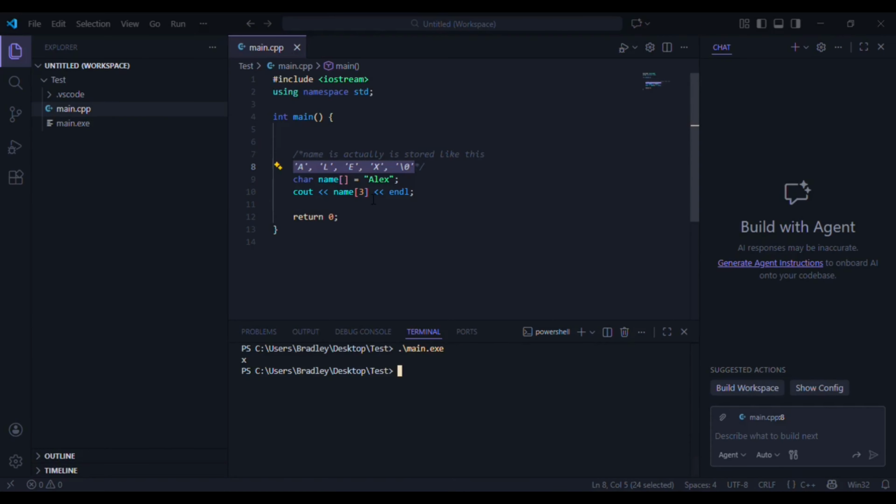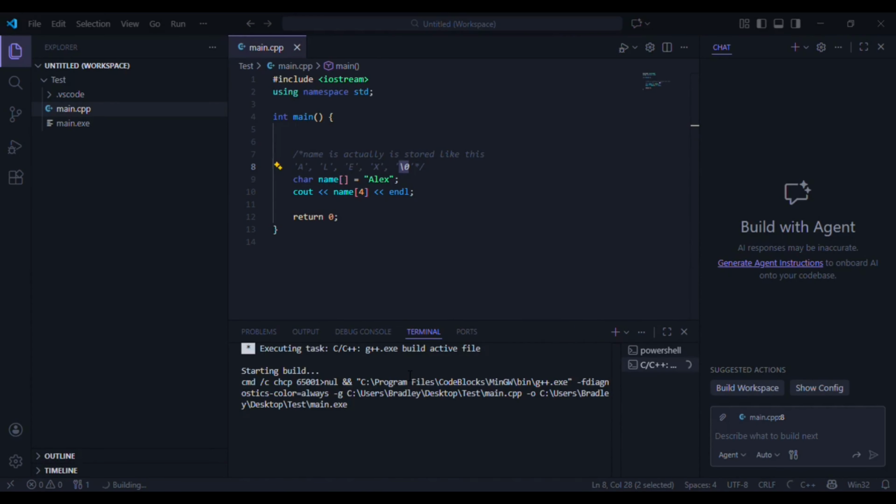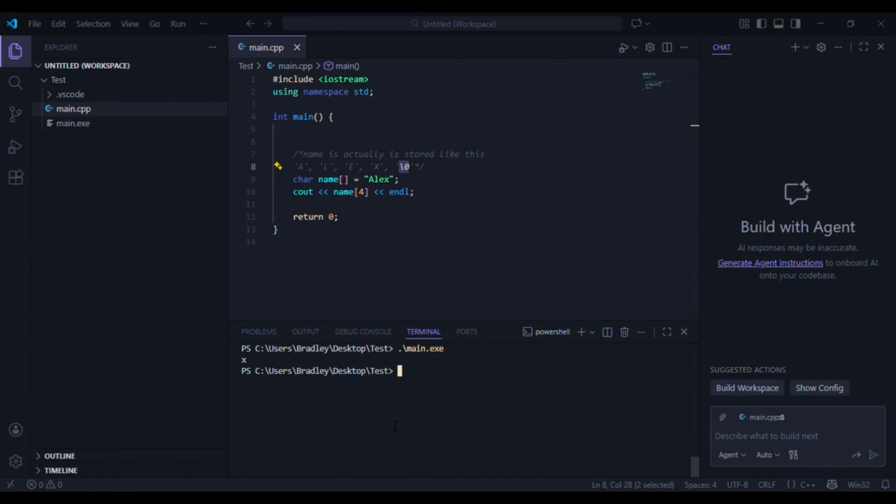Now what happens if I were to try and access the null terminator? The null terminator is going to be this one here, because we start our array at 0, 1, 2, 3, and 4. So what's gonna happen? Let's do main.exe, and there we have nothing. Nothing is printed to the screen.